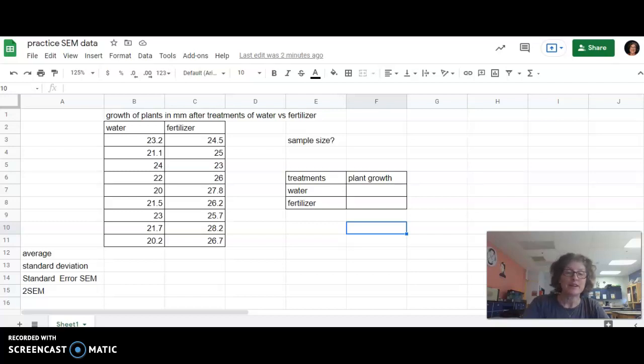Hello, I'm Mrs. Murdock, and I'm going to do a tutorial on how you can use Google Sheets to calculate average, standard deviation, and standard error of the mean. So if you have a very simple data set here that I just made up, with growth of plants in millimeters after treatments of water versus fertilizer.